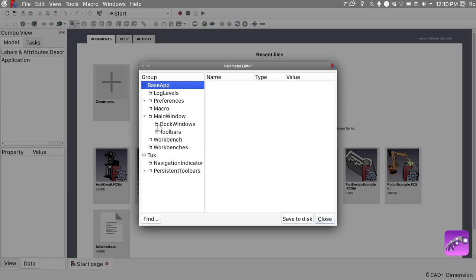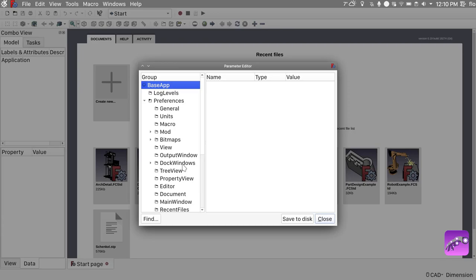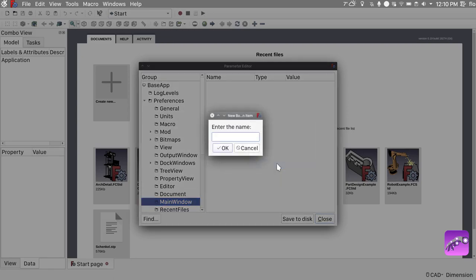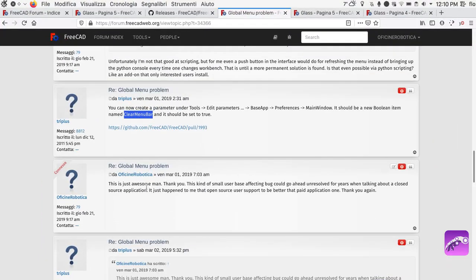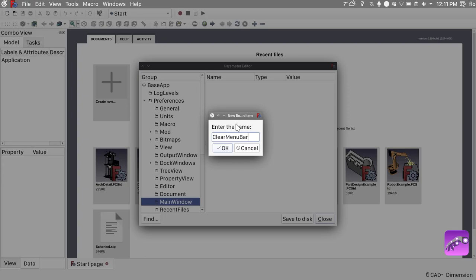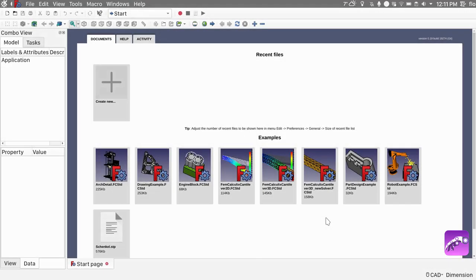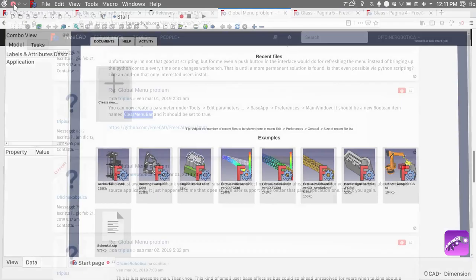Preferences, Main Window, and we will add a new boolean item. We will call it ClearMenuBar. Okay, set it to true and then save to disk. Close this one and restart FreeCAD.